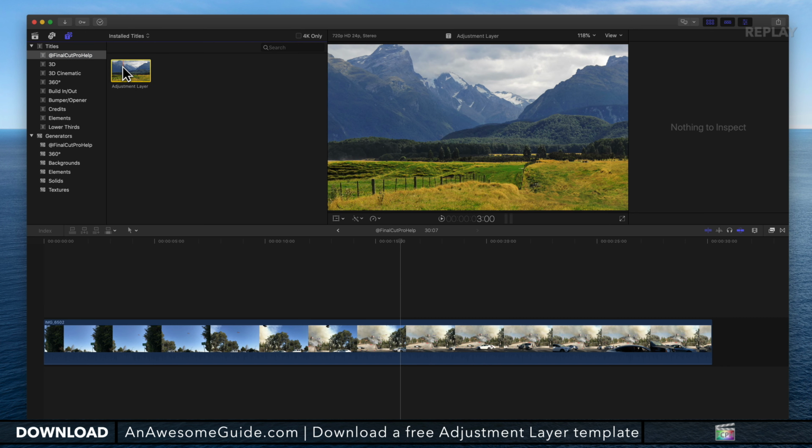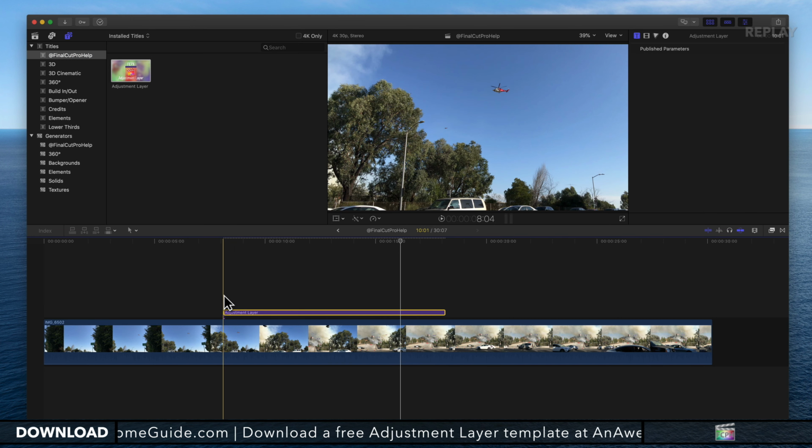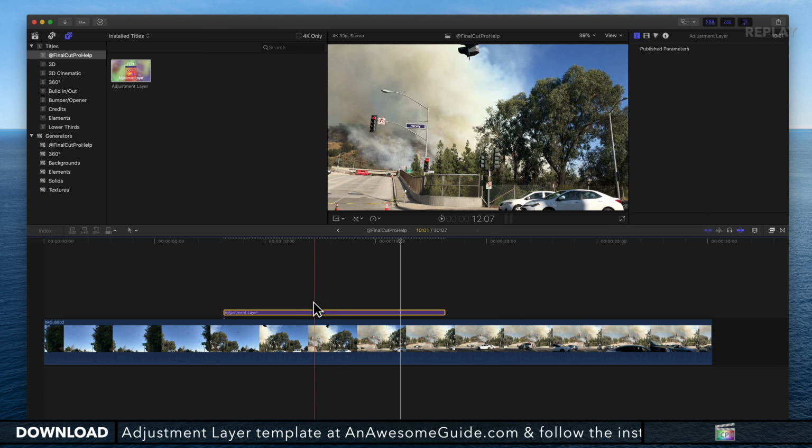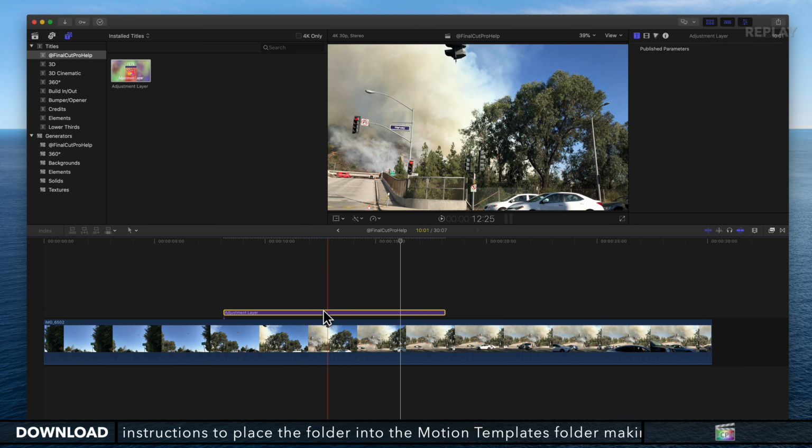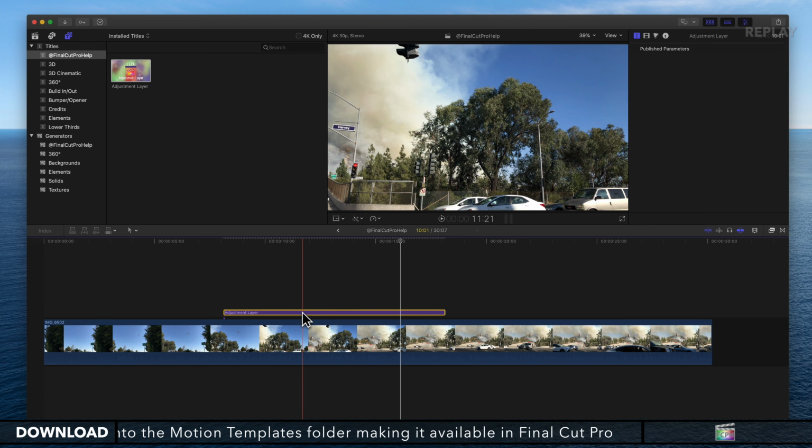And the way that this is used is simply by dragging it down onto your timeline. That's all you have to do, and now you can apply any effects, filters, or other things to that adjustment layer, and it'll impact what's below it.